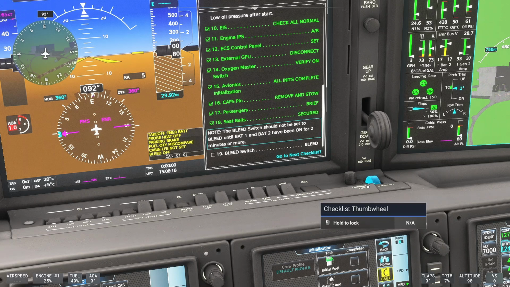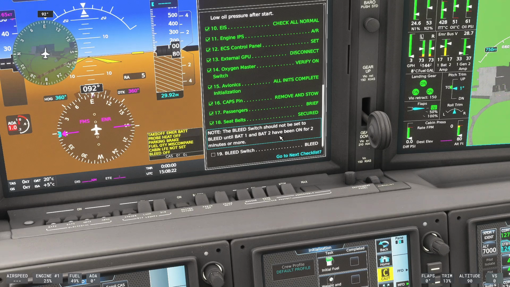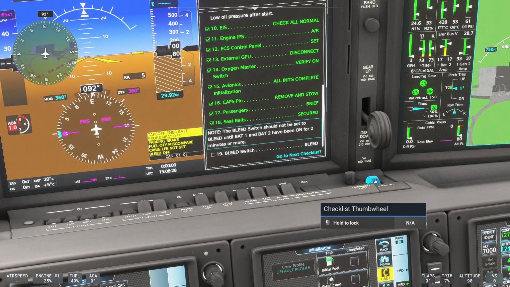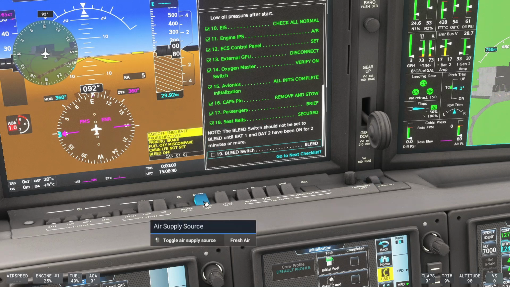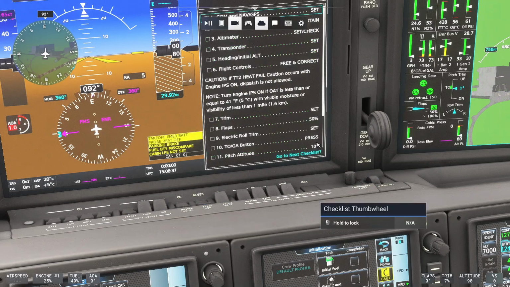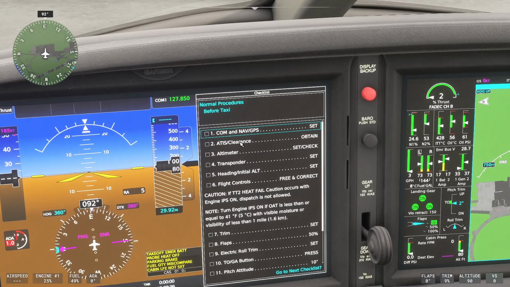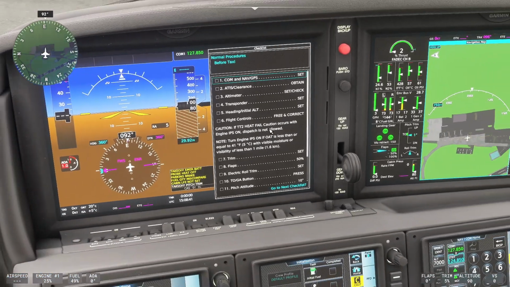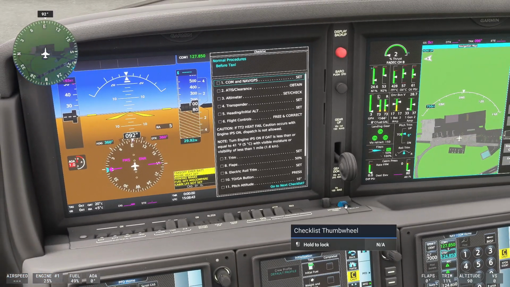Now this is for the bleed switch. As you can see here, it says that the bleed switch should not be set to bleed until battery 1 and battery 2 have been on for 2 minutes. Now the batteries have been on for 2 minutes, so we can set the bleed switch on, which is this one, air supply source. So click on that. Yes. Now that we're done with that, we are also going to do this checklist. Now that's set, this is set.